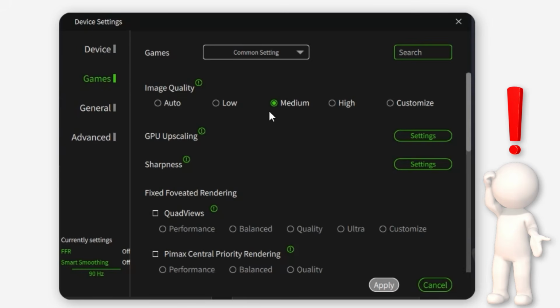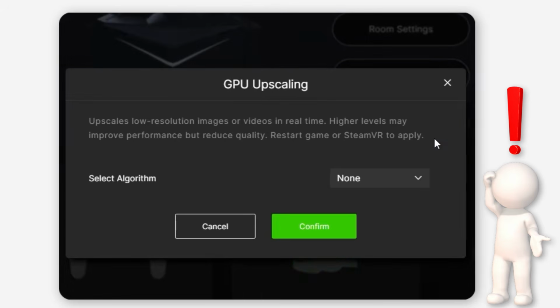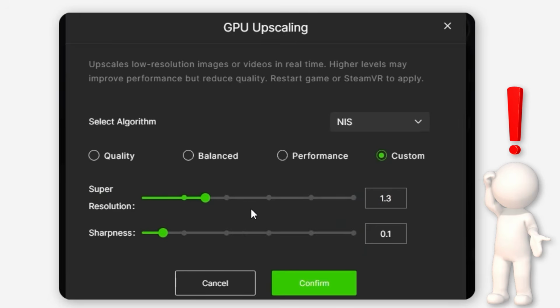Below that, you'll find GPU upscaling with options for AMD FSR and NVIDIA NIS. Don't worry, both of these work regardless of which actual GPU brand you are using. Each one offers quality, balanced, and performance settings. And there is a custom option here as well that you can tweak for either one.